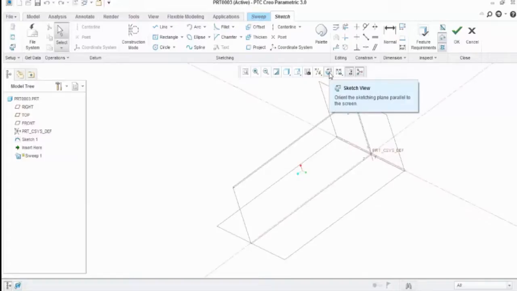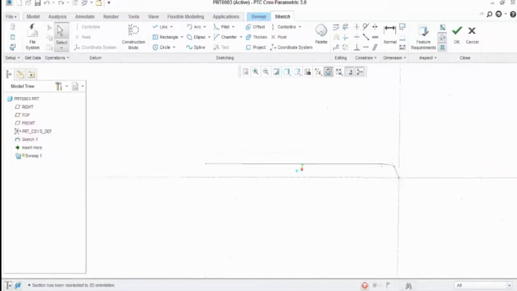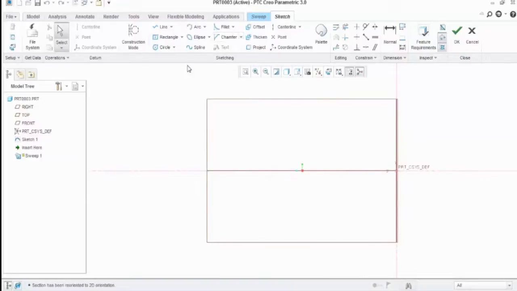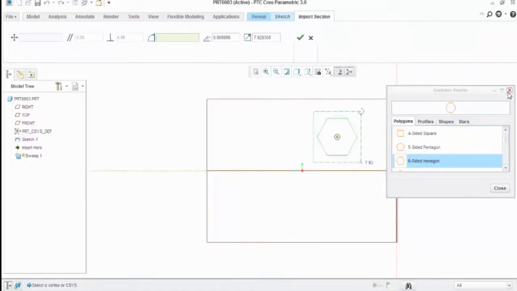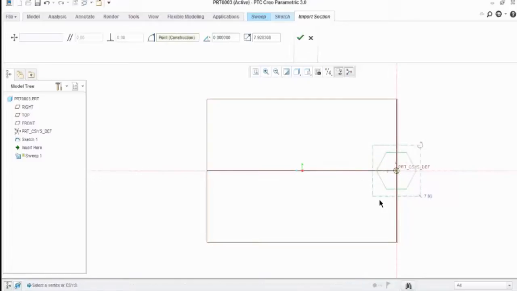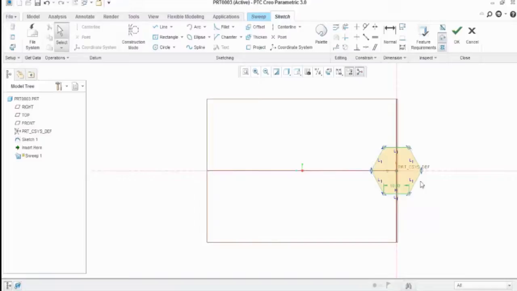Now provide the feature sketch view, orient the sketching plane parallel to the screen, and now provide the hexagon. But we don't have a hexagon profile here. We can create it ourselves, or we can use the palette feature also. Here is the palette, and here is the profile feature, polygons. In polygons we have hexagon as well, a 6-sided hexagon. So make it off, provide it at the center point. Now this is a value, I need to provide the value. I'm specifying 1 here, and now I'm providing 10 millimeters. Exit.